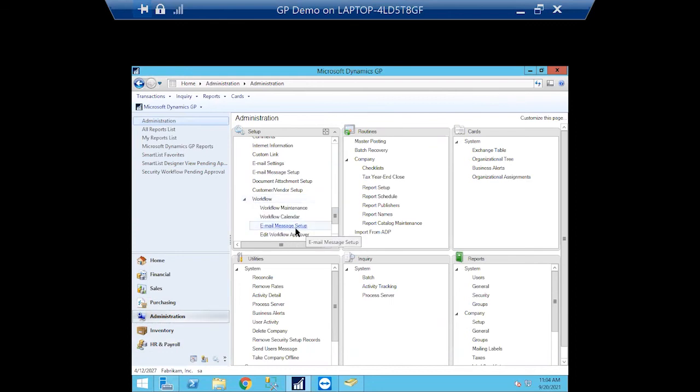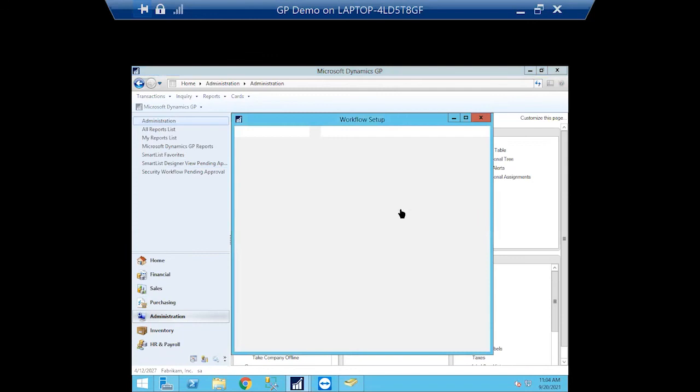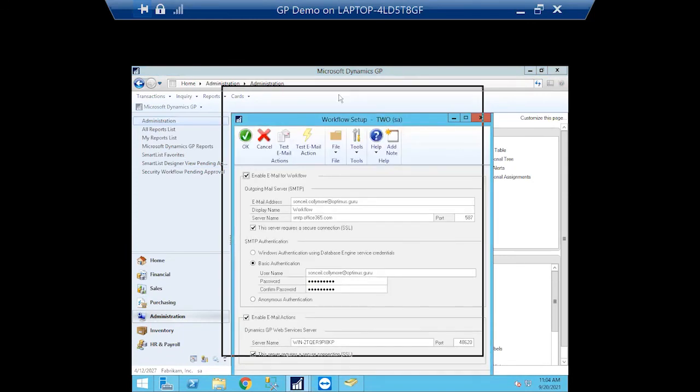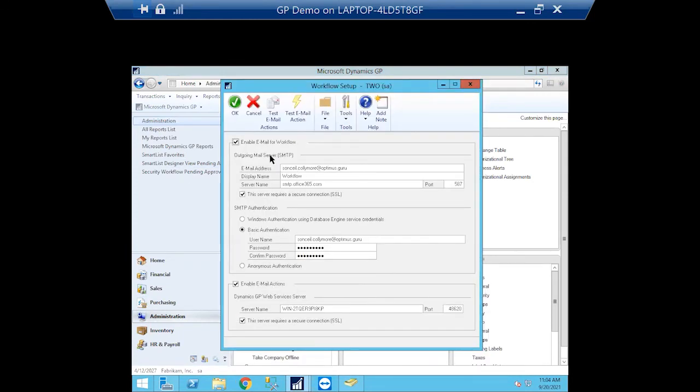Under the workflow, let's go to the workflow setup pane. Under the workflow setup pane, here is where you're going to enable emails for workflow. So you would need to set the server name. The server name would be your SMTP server name, and you're going to set your basic credentials, which would be your username and password for your email address.